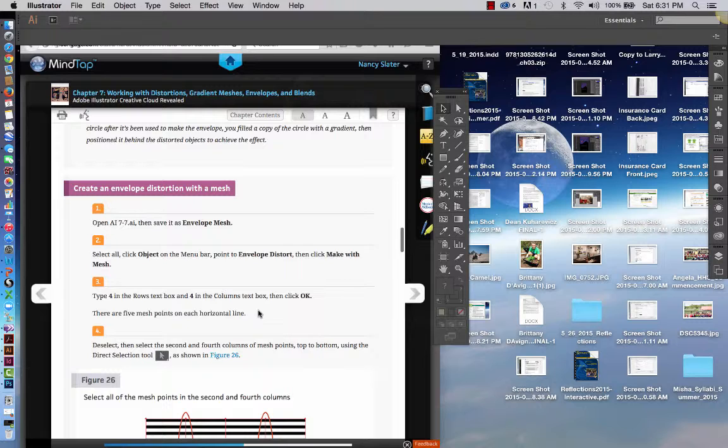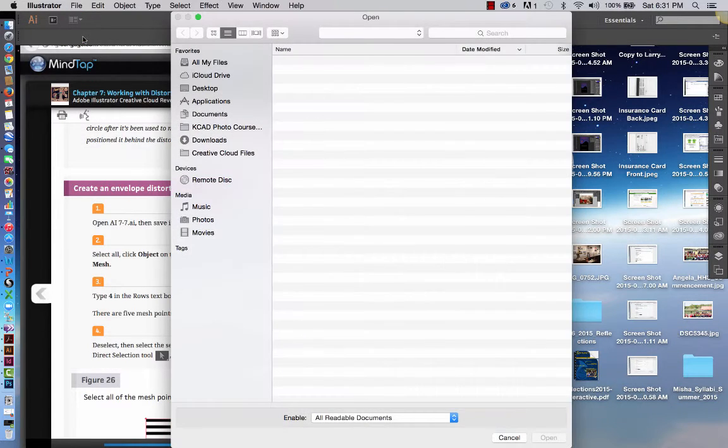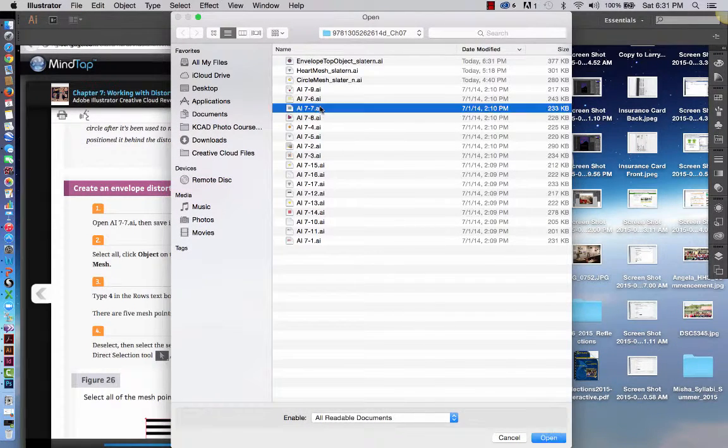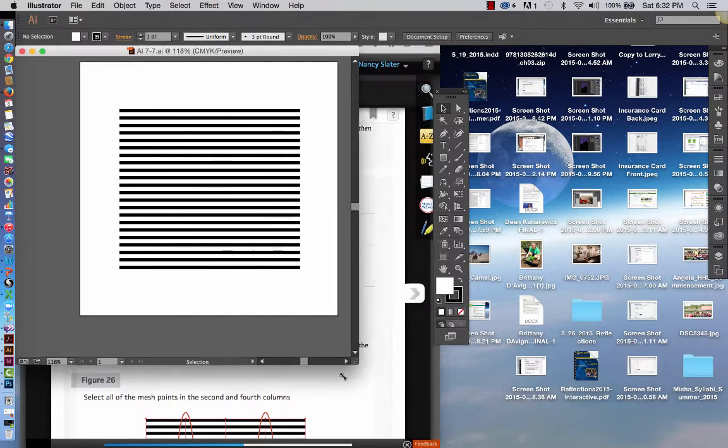All right, in this next exercise, we're going to create an envelope distortion with a mesh. So we're going to do File and Open, and we're going to open 7-7, and then I'm going to make this a little bit smaller so you can see it.